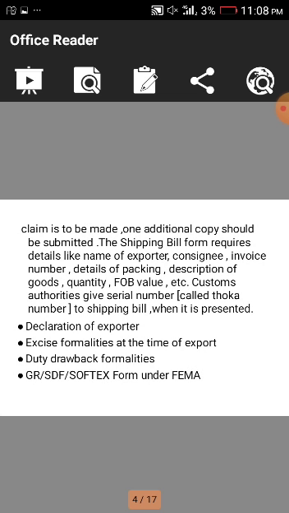First one, declaration of exporter. An export declaration is a form that is submitted by an exporter at the port of export. It provides information about the goods being shipped, including type, number, and value. Second one, excise formalities at the time of export. Under this method, the exporter pays excise duty and clears the goods on his own without examination by the central excise officer.